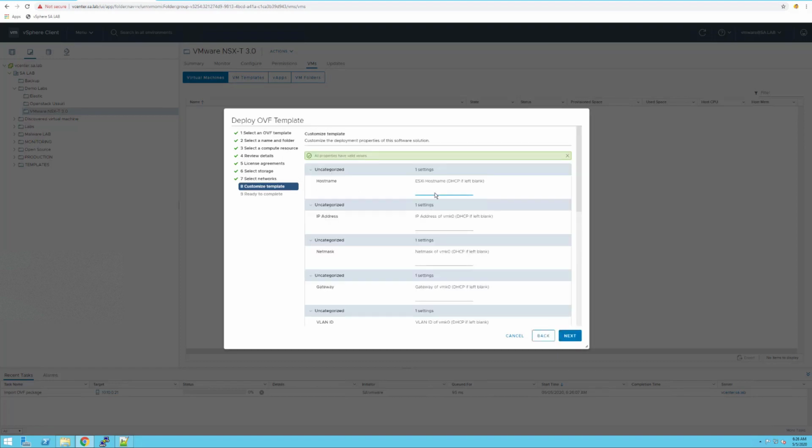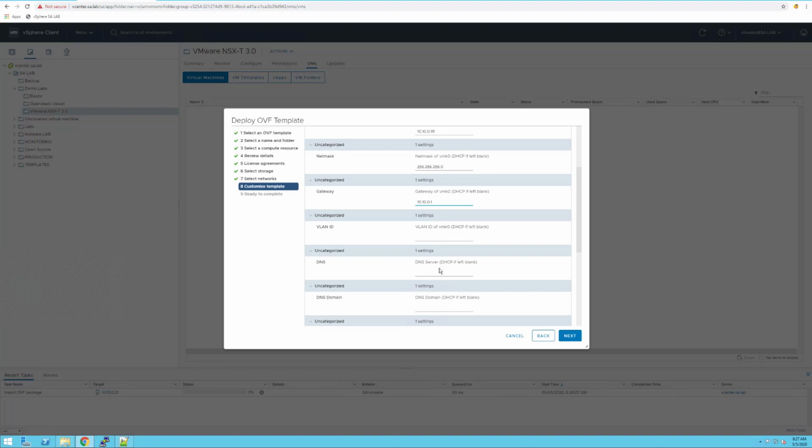And here we'll need to do some configuration. The host name for this machine would be lab-nsx-t-esxi01.sa.lab. The IP address that I will provision for this one will be 10.10.0.111. The net mask is 255.255.255.0. I have fat fingers today. And the gateway will be 10.10.0.1. I don't have any VLAN IDs. The DNS server in my example is 10.10.0.30. The DNS domain is sa.lab.